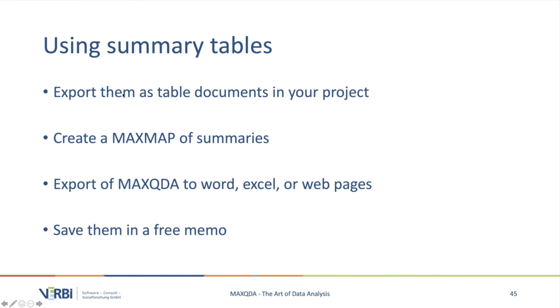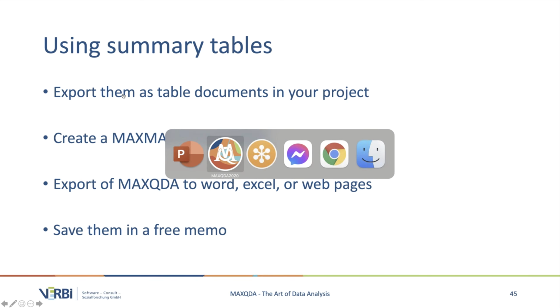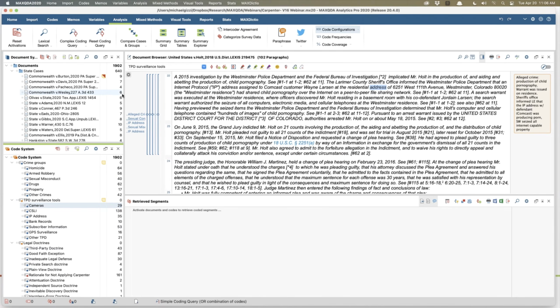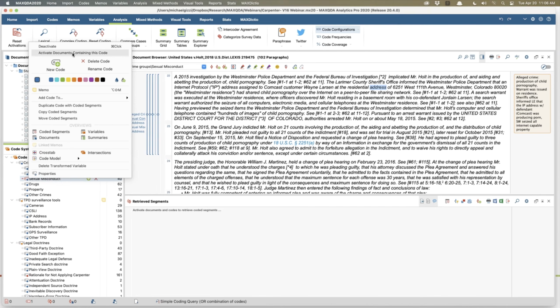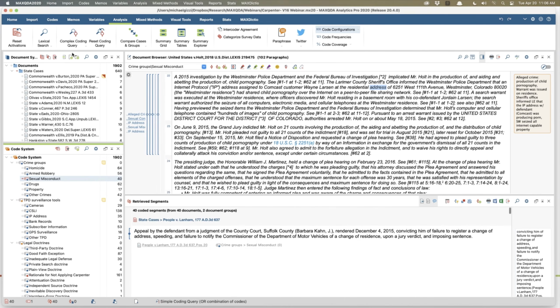Let's see. Excuse me. Analysis, summary grid. I'm interested in these cases, right? Just activated that document, that code. I right-click, activate documents containing this code. I have 40 documents. That's what I'm supposed to.